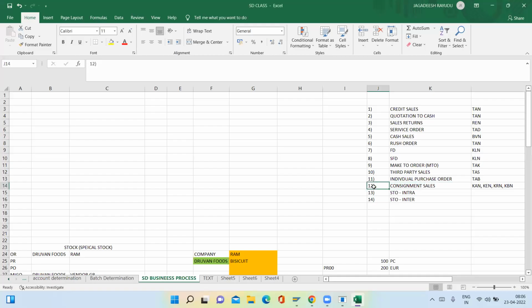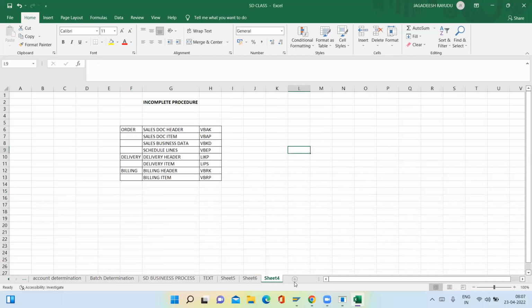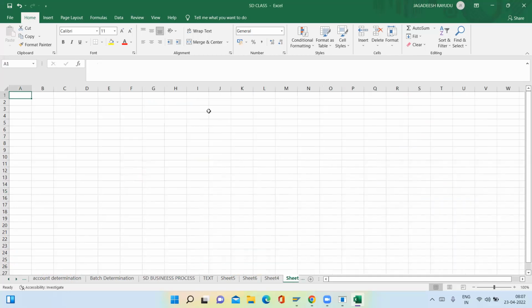So last class we had a discussion about consignment sales. Today we are going to discuss stock transfer orders. We have two types of stock transfer orders, inter and intra. Okay, let me go to the new sheet.